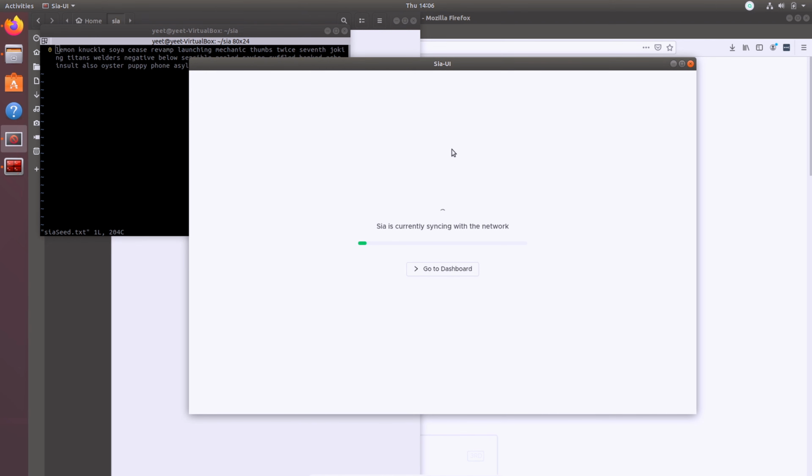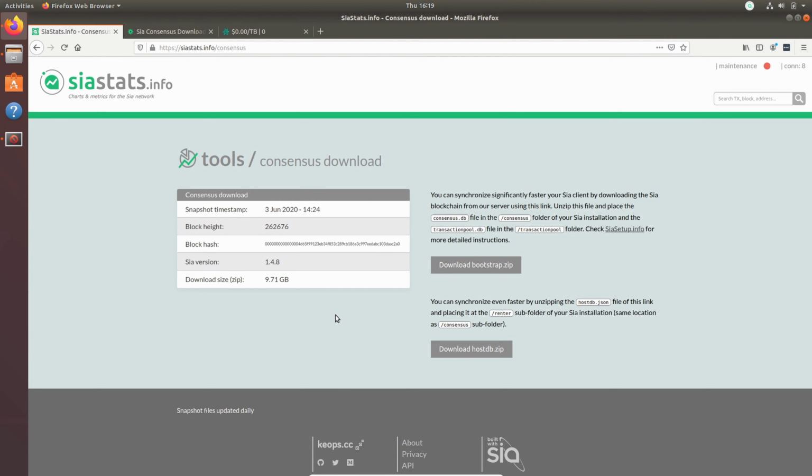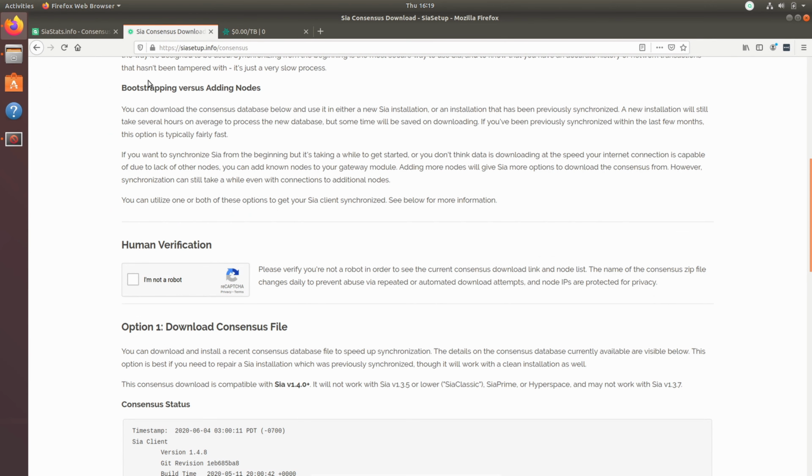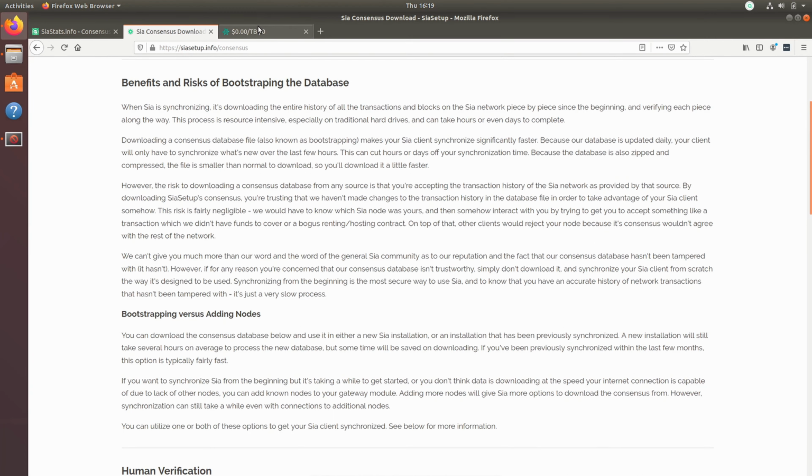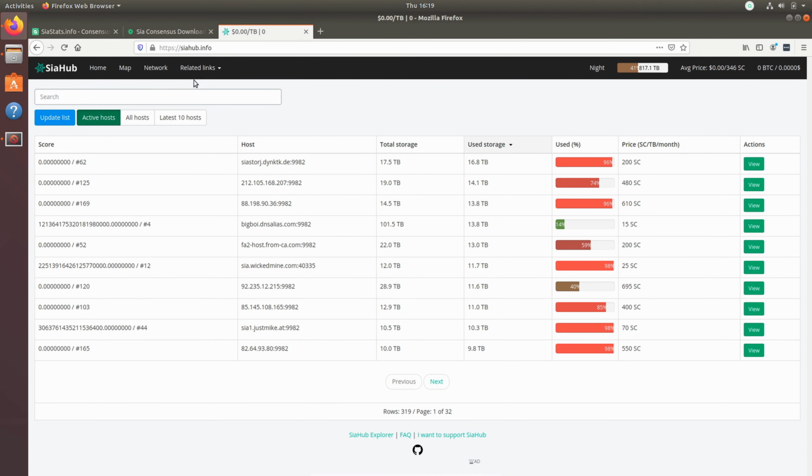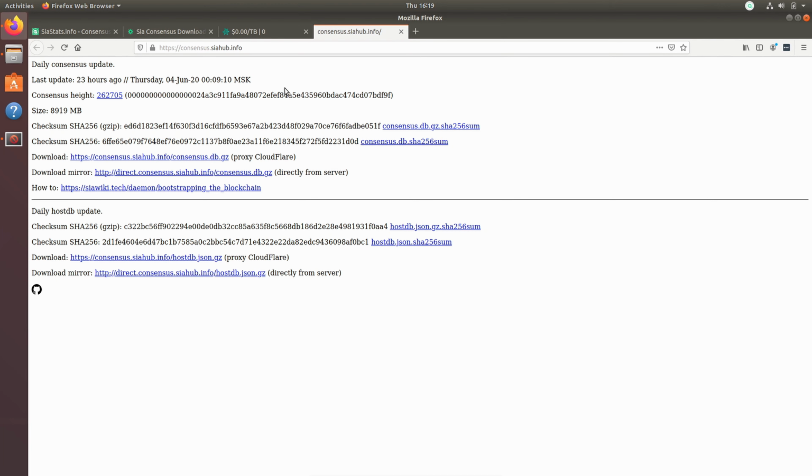When syncing, basically what's happening is your Sia renter node is asking everyone else in the network, what happened? Because to be a node on a blockchain, you have to know all the past transactions that have happened. So this can take a while to get all the info from everyone else. But there are centralized resources like siastats.info, siasetup.info, and siahub.info that all keep this consensus file in a centralized location. Now, none of their speeds are super great due to probably high load and not a ton of server resources, but currently siahub.info is the fastest, so I'm going to download the consensus from there.